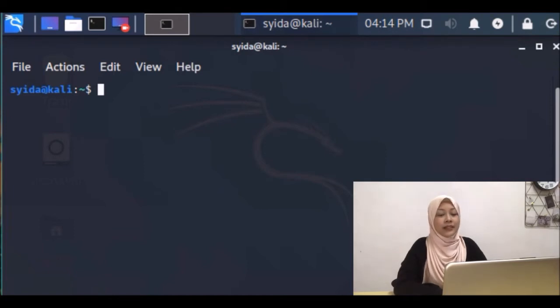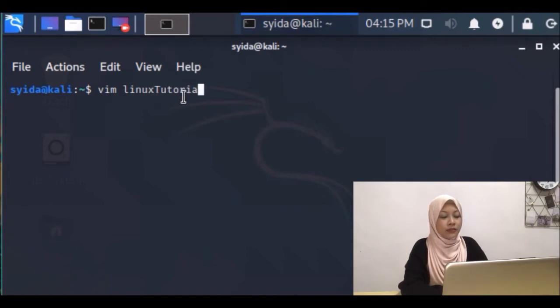So the first thing that we want to do is create a new VIM file. What we need to do is just type vim and the title. For example, here we'll use linux tutorial. So we just created a file named Linux tutorial, and you are already in the VIM text editor.